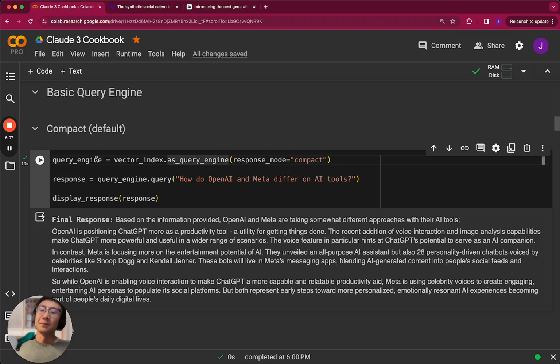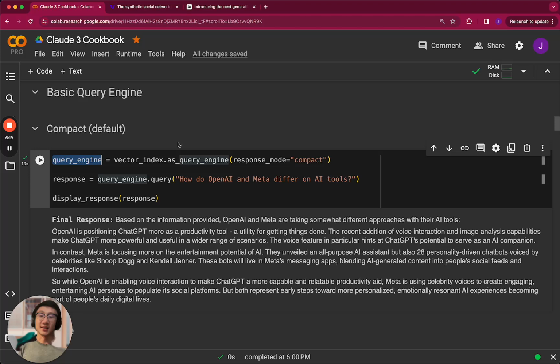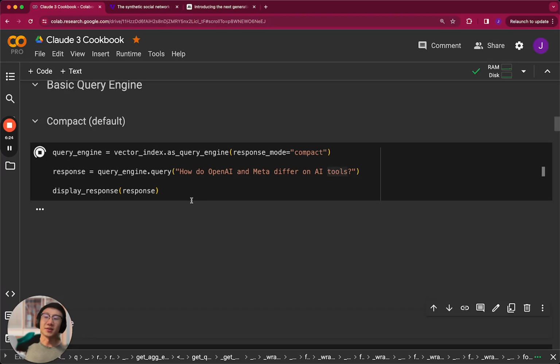Once you get back a query engine, this is just an object you can call to ask any questions and get back a response. And so it'll just trigger the RAG pipeline run. Given the contents of this article, we're going to ask, how do OpenAI and Meta differ on AI tools? Run this.